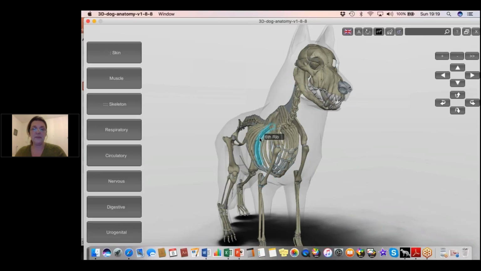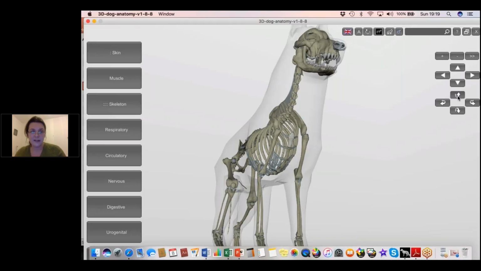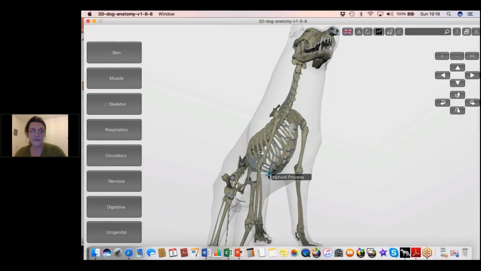So all the ribs go round this rib cage and they attach with the cartilage, like the costal cartilage, to the manubrium, the sternum. You actually have a xiphoid process, which again is cartilage, and this can vary in length and how far it goes down along the underside, the ventral side of the dog's torso.